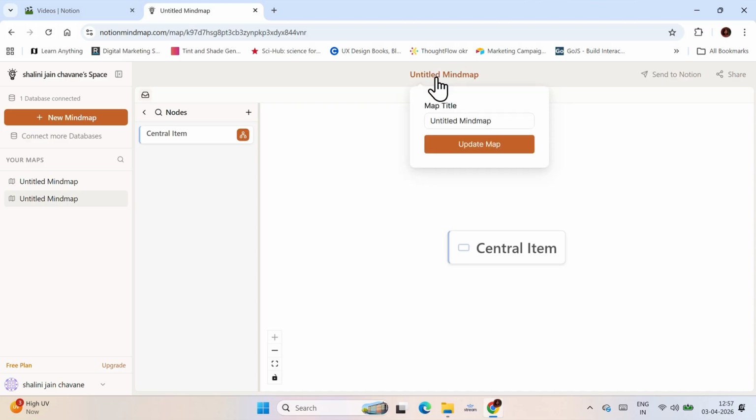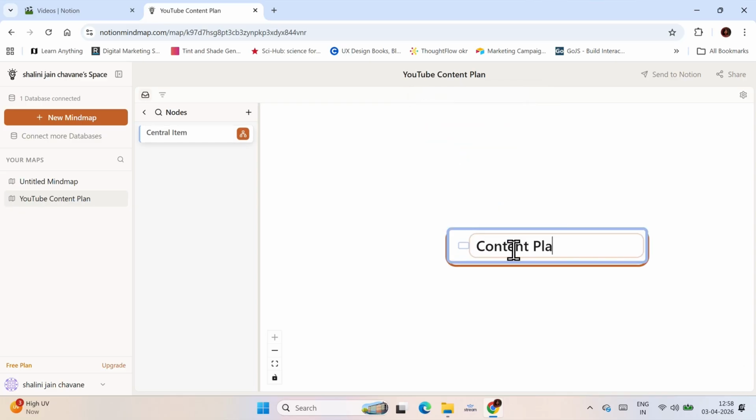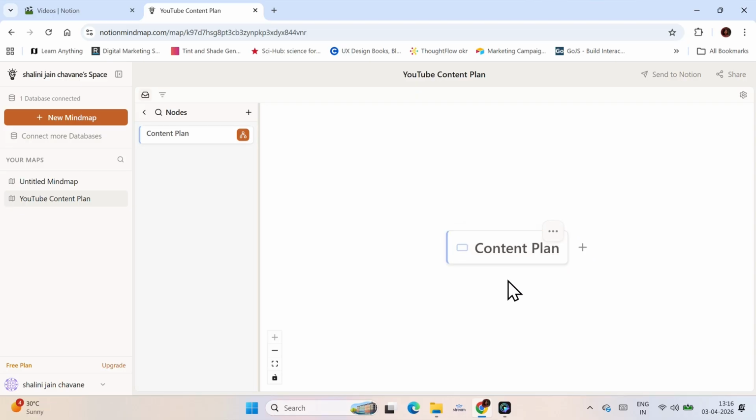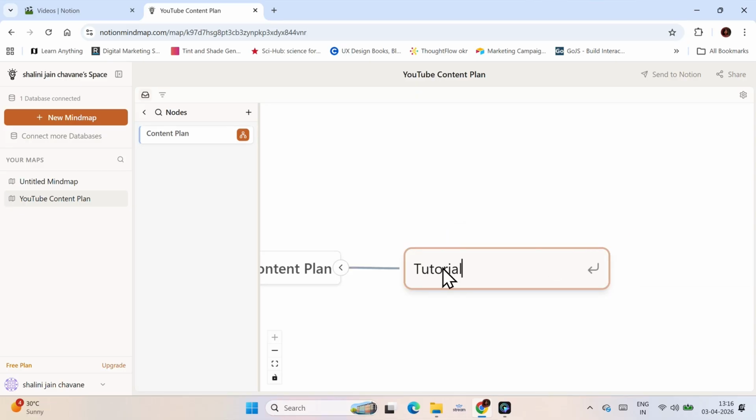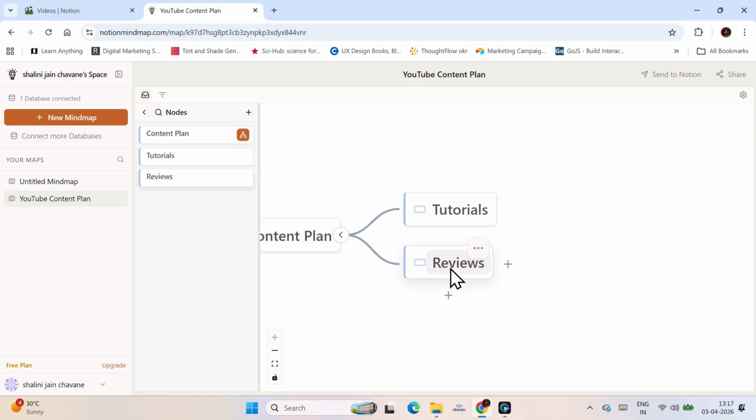Let's say we're planning a YouTube content calendar. I'll rename the map by clicking on the title. Double-click on any node to edit it. Now let's build it out. Hover on any node and hit plus to add a child or a sibling.